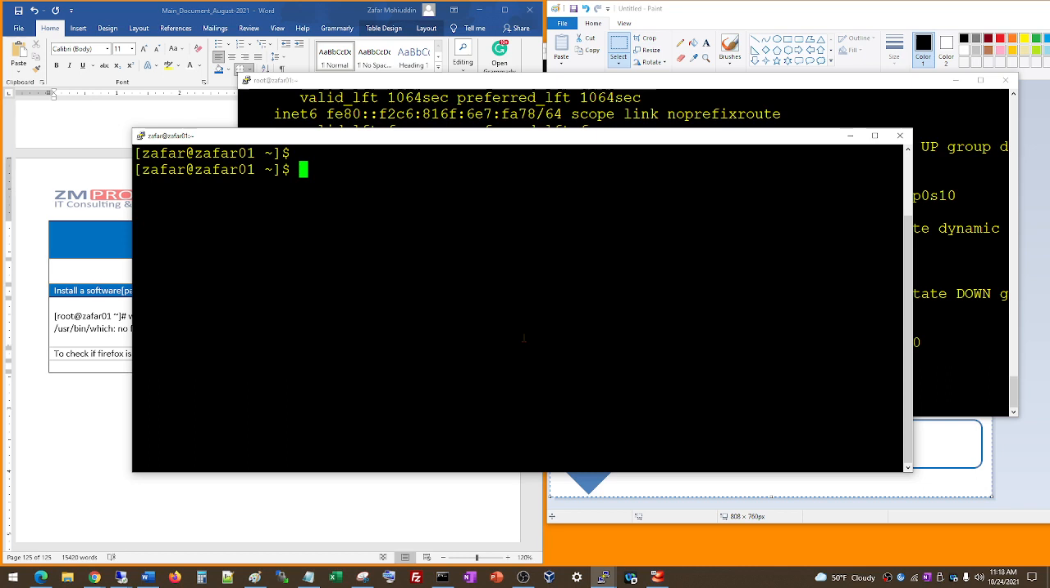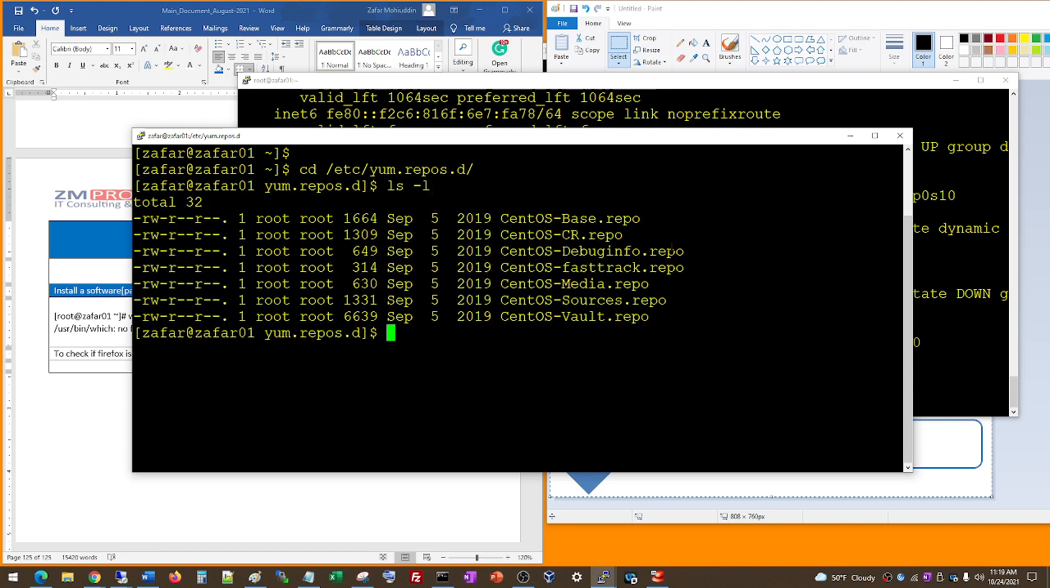So what server is this hitting? It's going online, and it's going into this folder here. CD /etc is a configuration directory, yum.repos.d. Okay, so you go into this folder, and if you do ls -l, these are the configuration files, the repository files, where to go search for it.